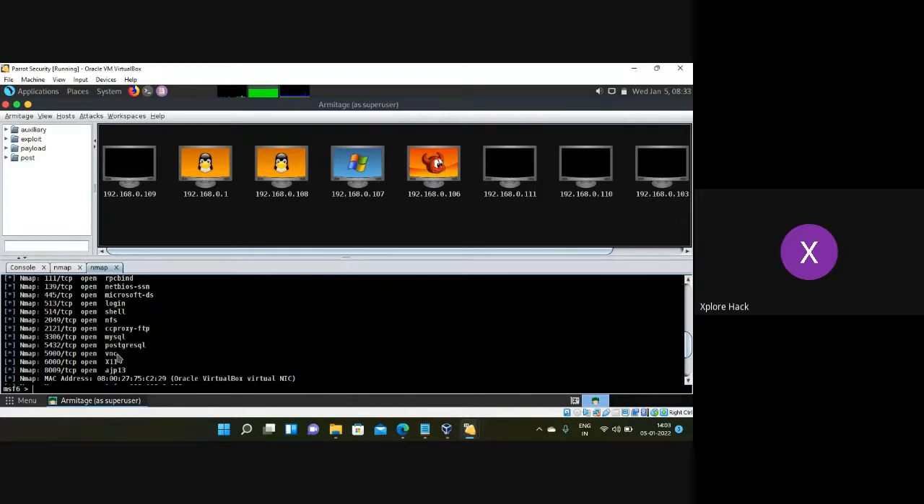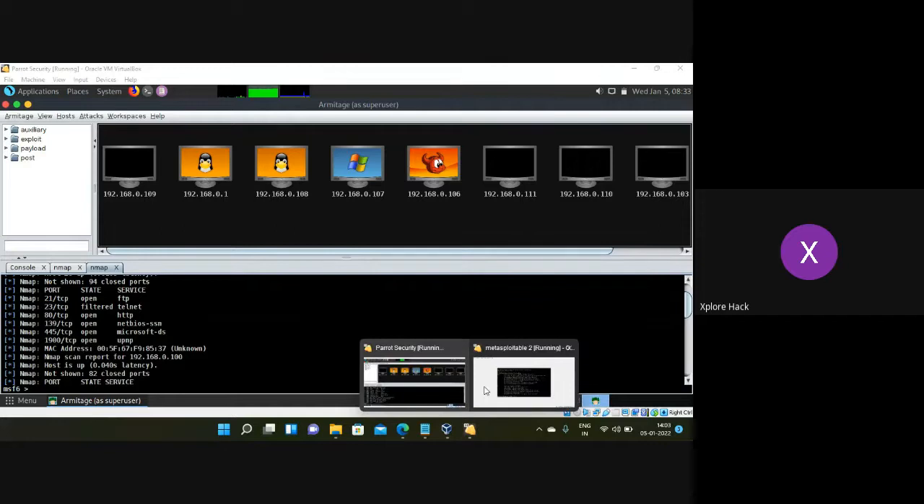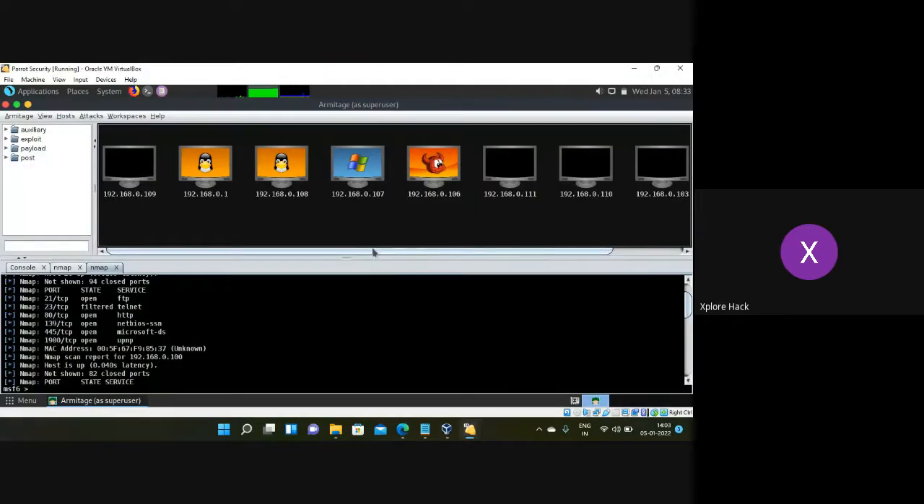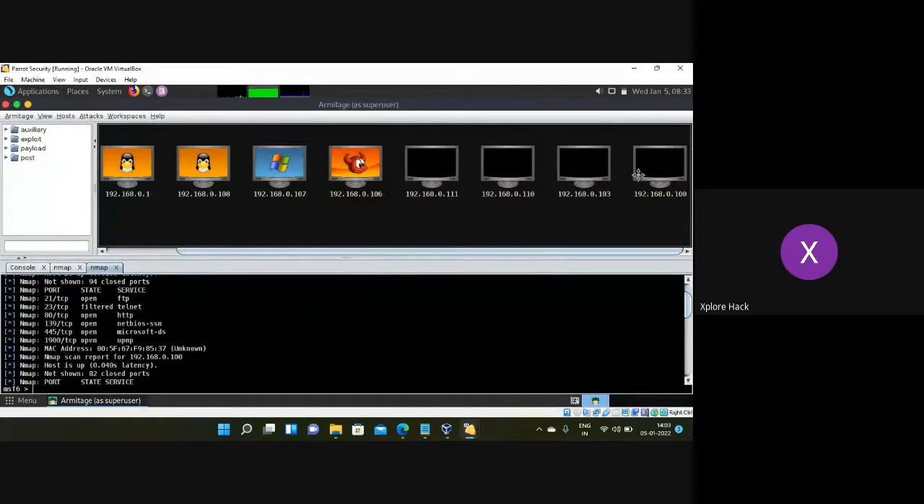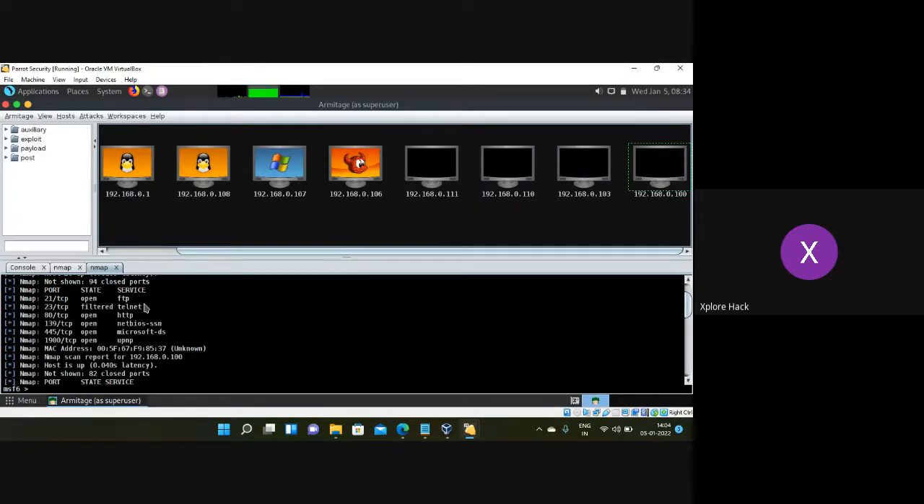But now we have this much vulnerability with the Metasploitable OS, because you know that the Metasploitable OS IP address is 192.168.0.100. You verified the same in the Metasploitable window itself. So this Metasploitable OS has this much vulnerability. I am just going to try to attack this Metasploitable OS with one method.